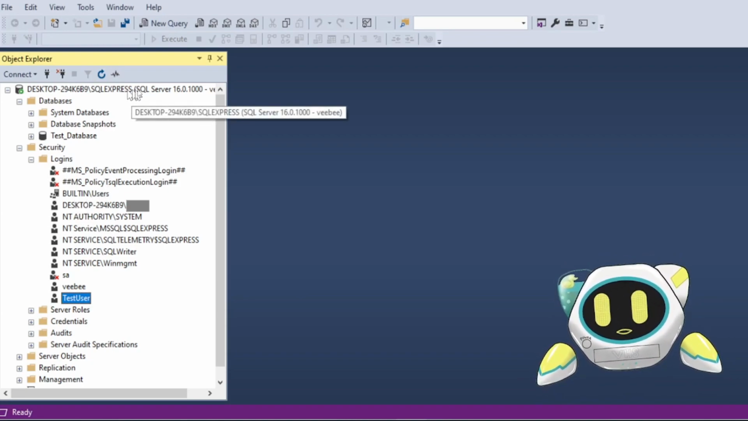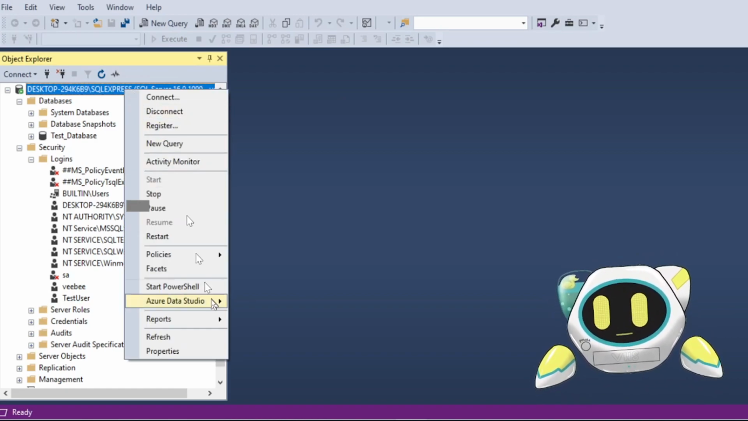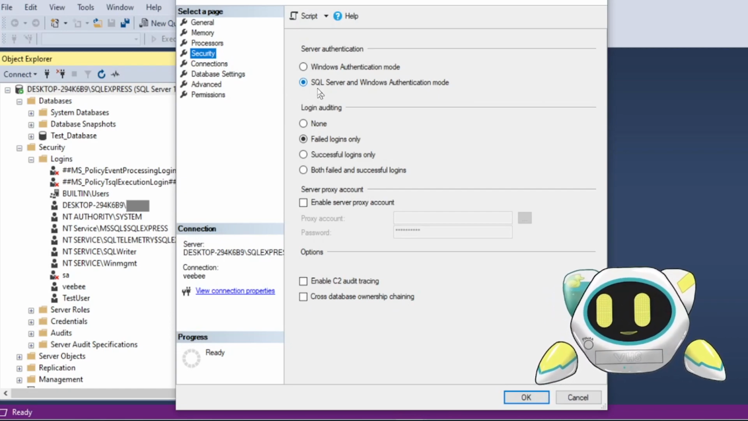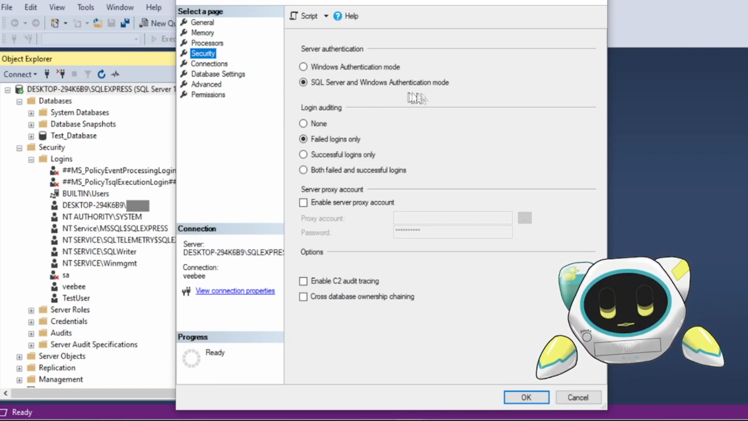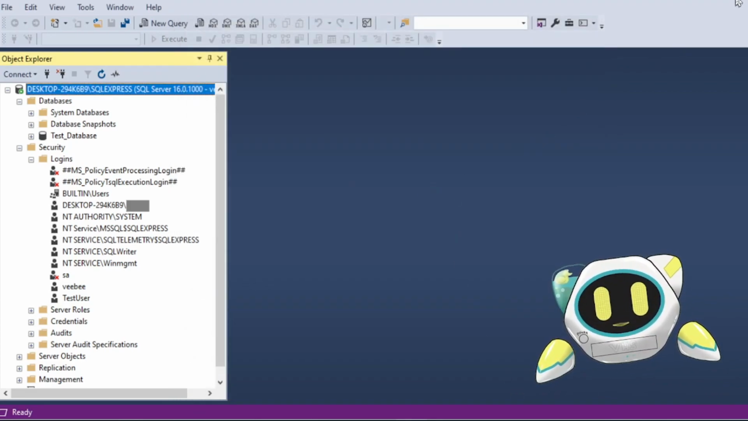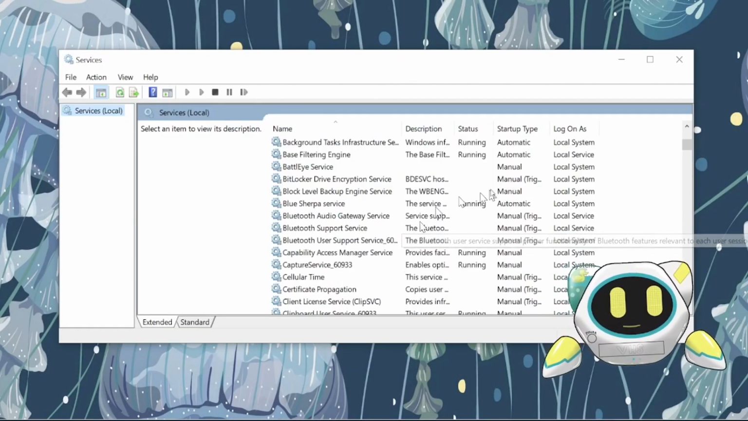Next up, if you haven't done this before, right-click your server name and go to Properties, click on Security, and select the option for SQL Server and Windows Authentication mode. Click OK. And finally, we want to open up services on our computer.